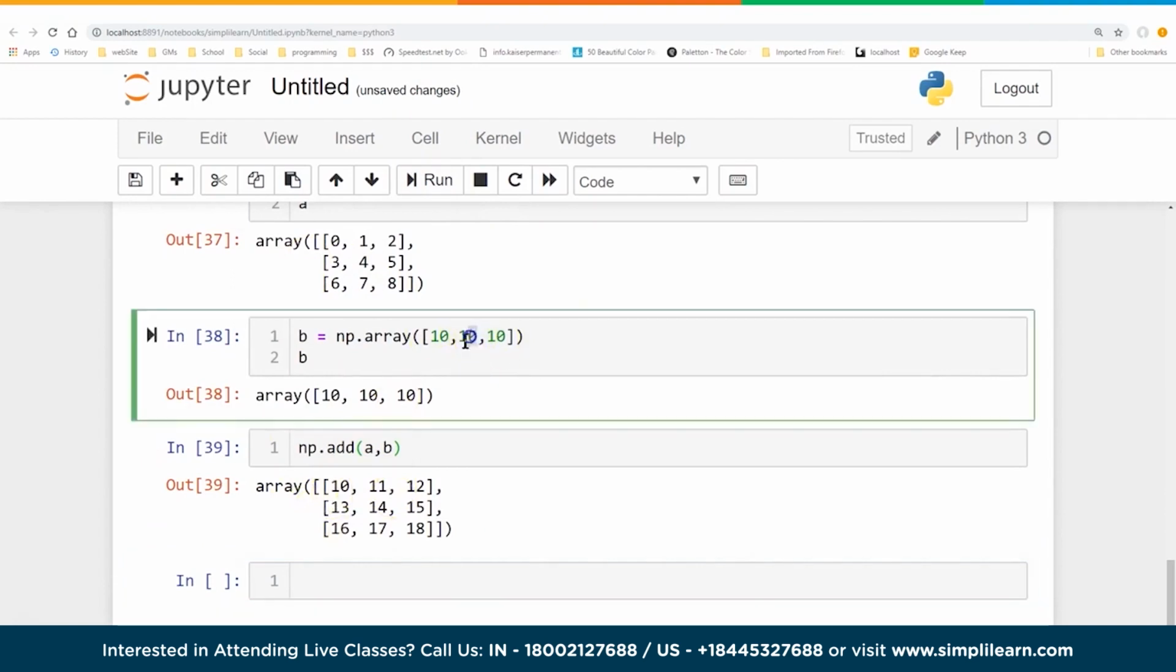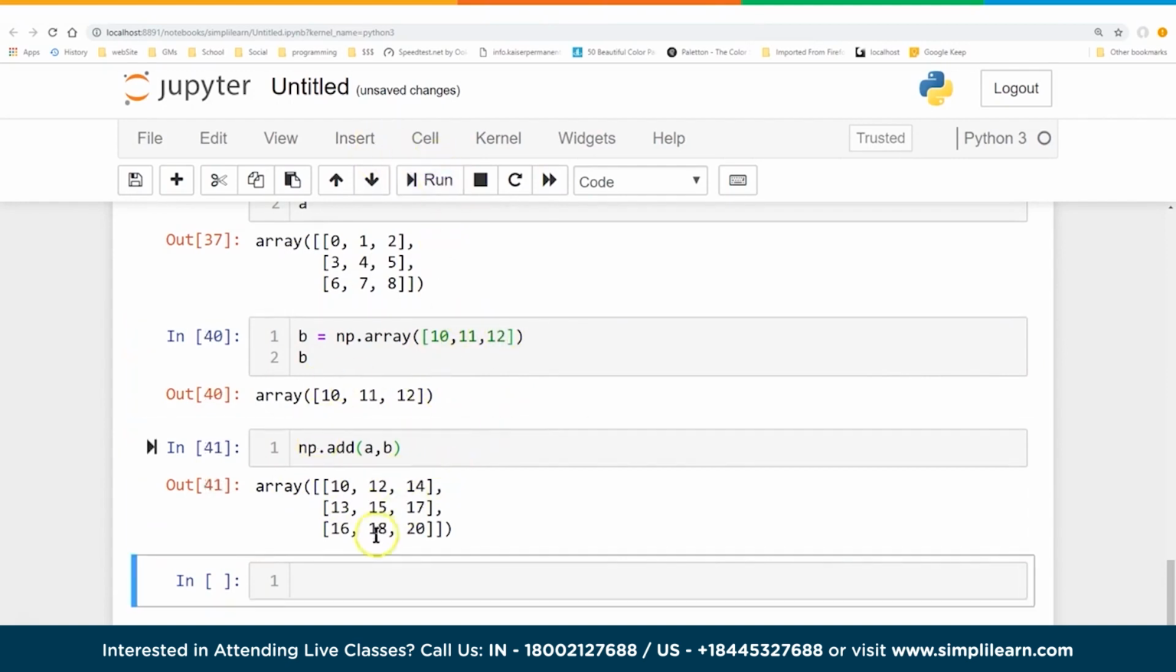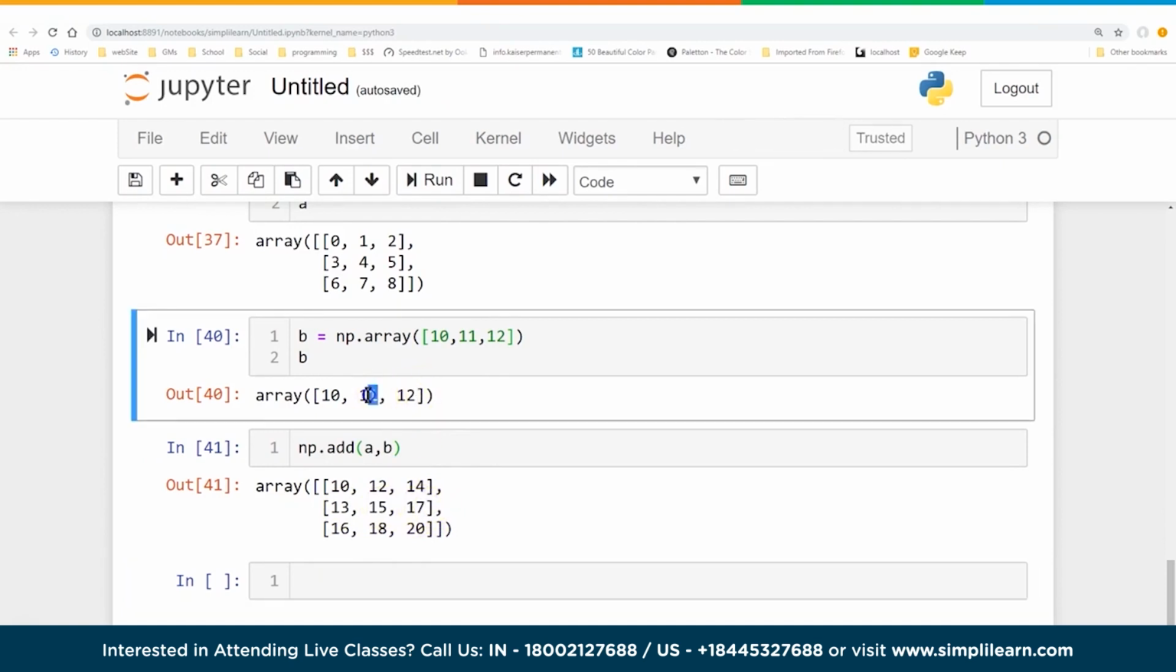And we could actually do something more, make it more interesting. Let's change B's, now 10, 11, 12, and let's run that. And you can see that we have 10, and then you had 1 plus 11 is 12, 2 plus 12 is 14, 3 plus 10 is 13, 4 plus 11 is 15, and 5 plus 12 is 17, and so on. We'll put this back, since that's how the original setup was.